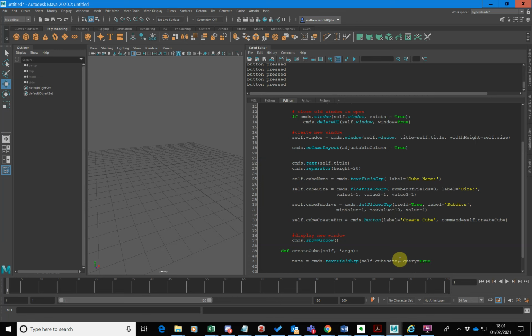Now we need to tell it what parameter we're querying. The parameter we're querying is text, so the text field is known as text. All we do is say true next to the parameter that we're querying. So what we're saying is, it's a text field group called cube name, we want to query it, i.e. look up some information in it, and the information we want is the text that's been entered in the text field, referred to as text. So you have to go text equals true. It's a really clunky way of doing it, so you can't just go text. You have to go text equals true to say that we want that.